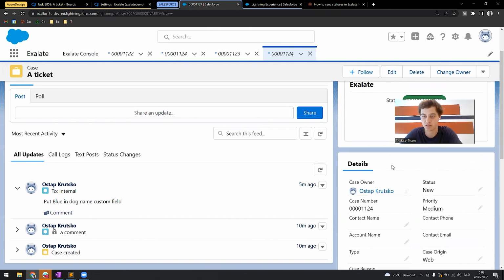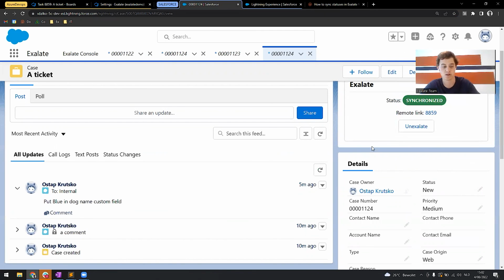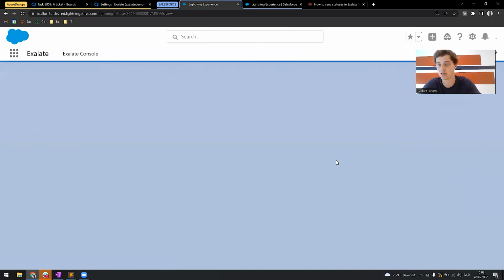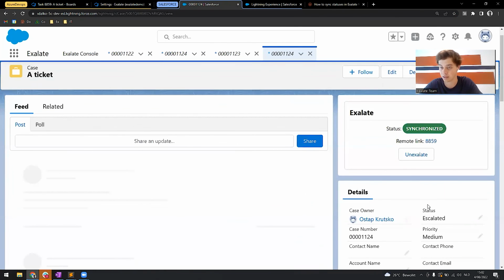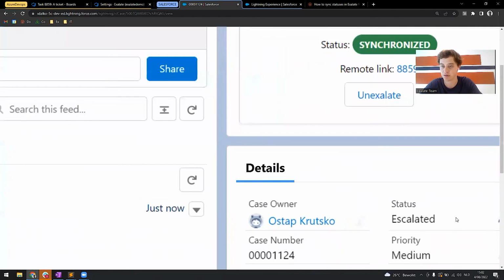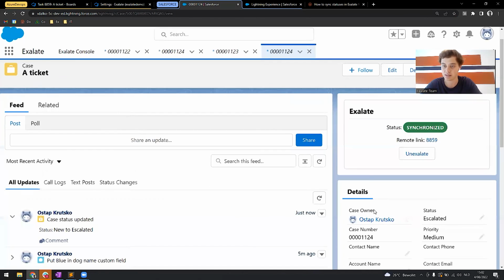If I didn't do the spelling right, there is a whole error side involved in Exalate too. So it will say why it didn't work out. But it will work out because we mapped it right. So here we can see the status is escalated.